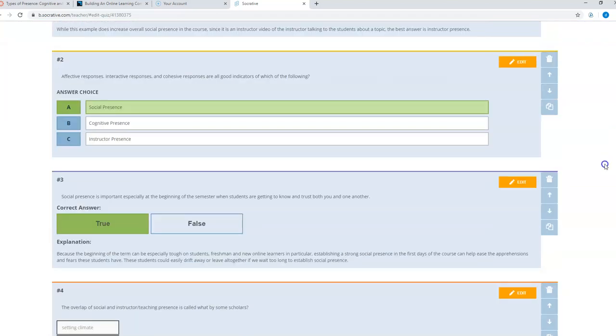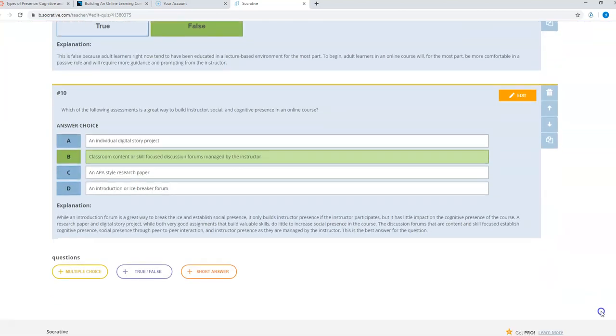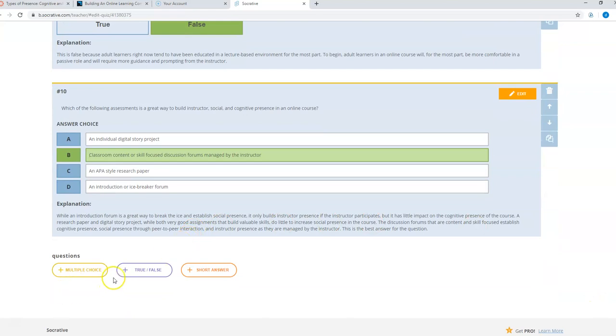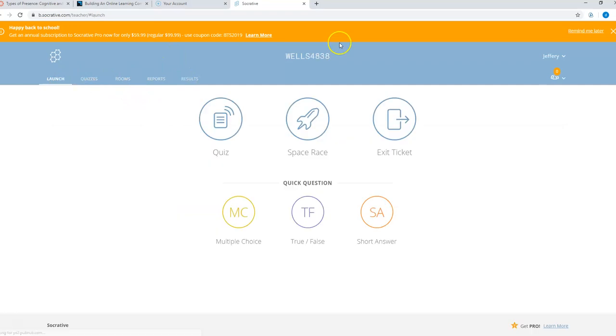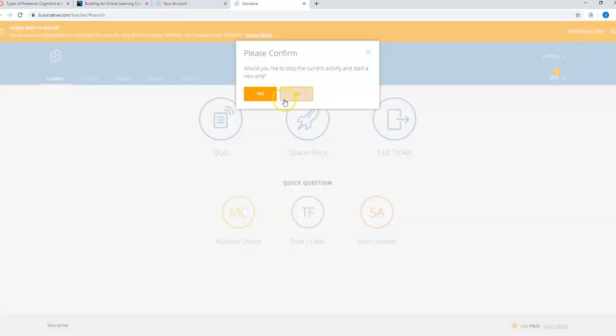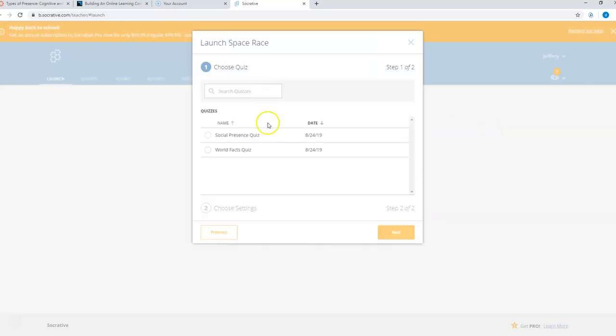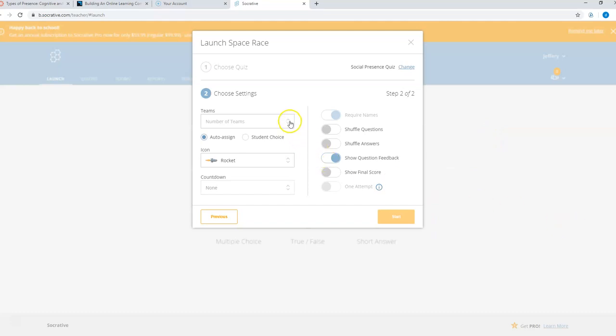There are also a number of types of questions that you can build your quizzes in Socrative: multiple choice, true false, and short answer. And then the other feature that I really like with Socrative is you can go in and create a game. You can go to the launch feature and create something called the space race. Now, the space race is part of the free setup. So you go in and you choose a quiz, and I'll choose this one, and you can choose your number of teams. Let's just say 2.